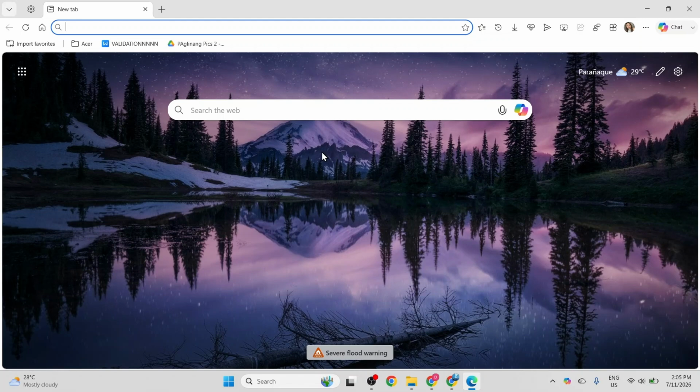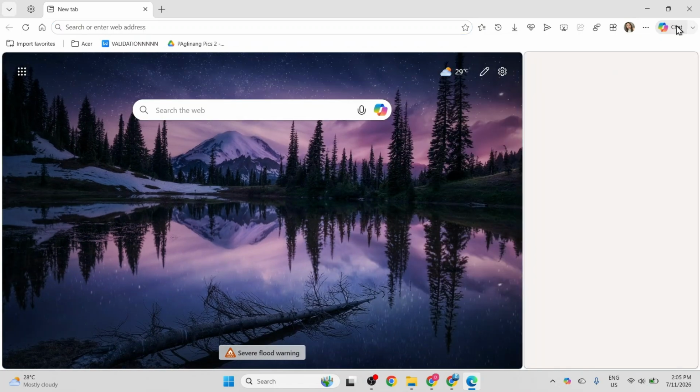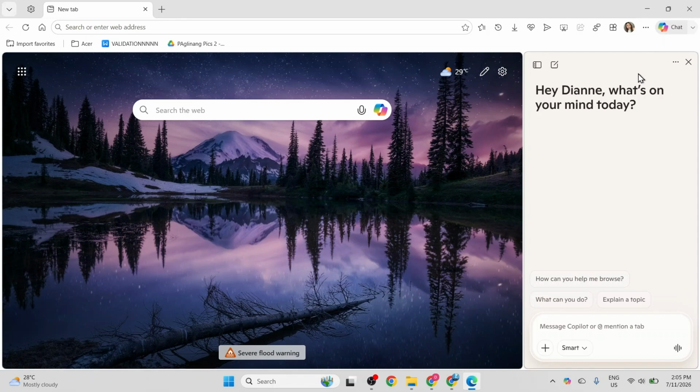Once the browser is open on the new tab page, I go up to the top right corner of the screen and click on the Copilot icon. The Copilot sidebar slides open on the right side of the window. I move my cursor down to the chat box at the bottom.